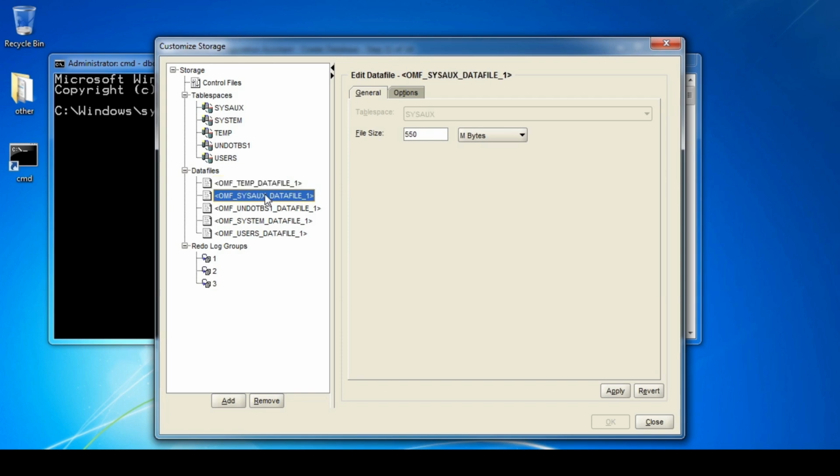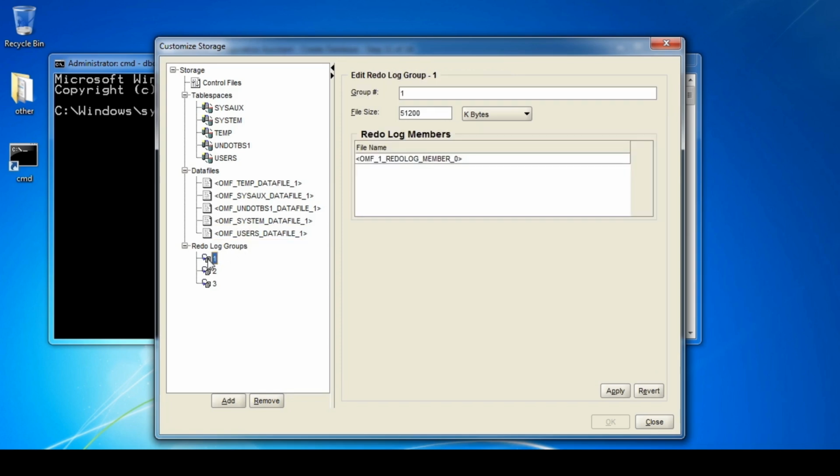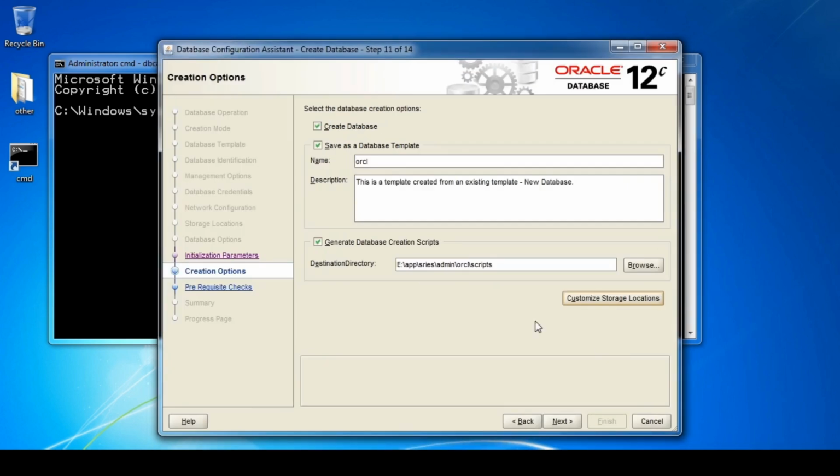Here we have the individual files themselves. If for any reason we want to change their sizes, we can do so here. And we have redo logs as well. So we'll have 3 redo log groups. Click Close, then click Next.